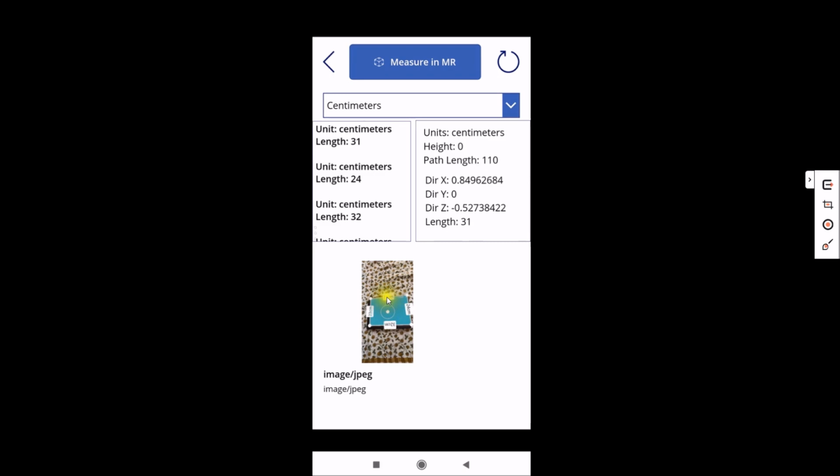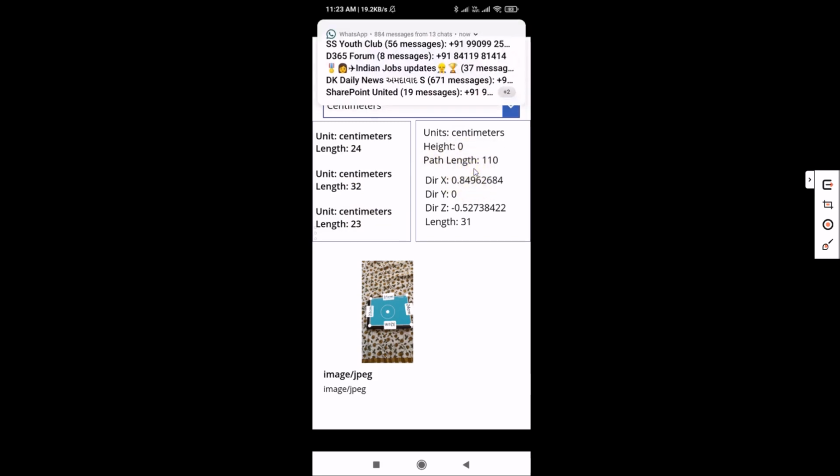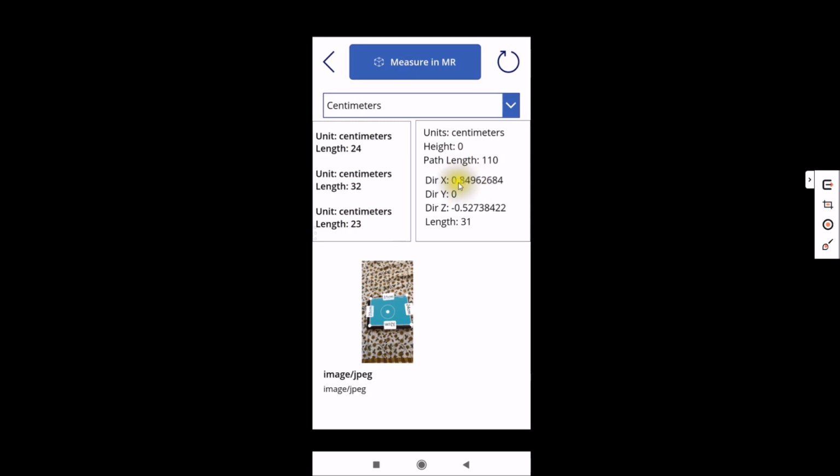You can see here in the image we have 31, 24, 32 and 23 centimeter. So all of these individual line items are being shown here, 31, 24, 32 and 23, right? Now same thing over here. Unit is centimeter, height is 0 because it's a 2D object. Now path length is 110. What do we mean by this? It is a summation of 31, 24, 32 and 23, that is a total of 110, right? This is area, so it is showing you the overall length.